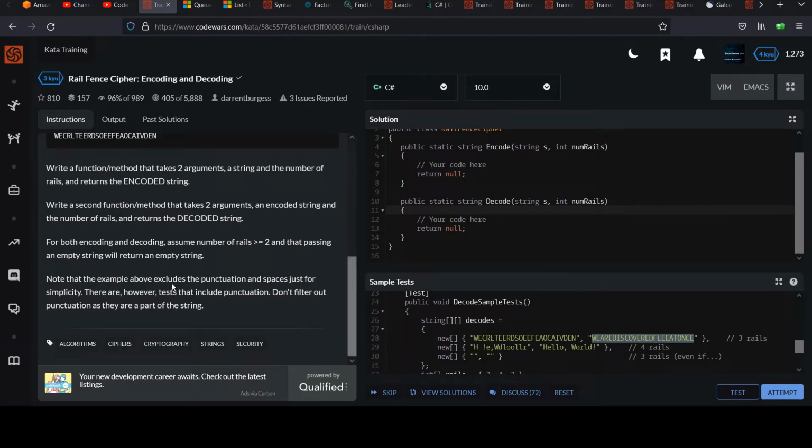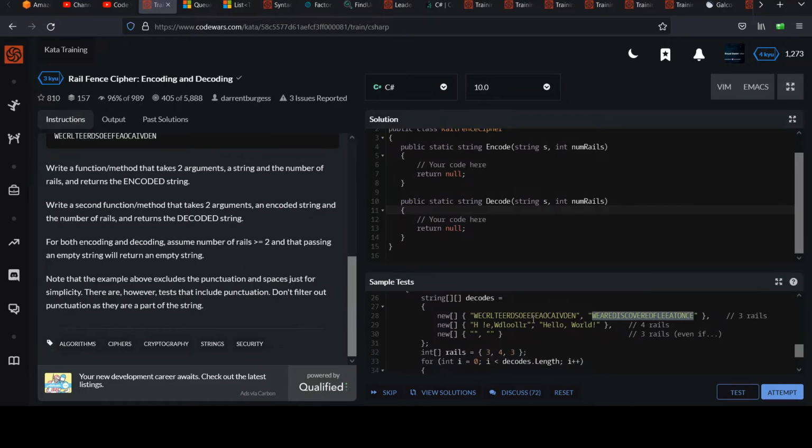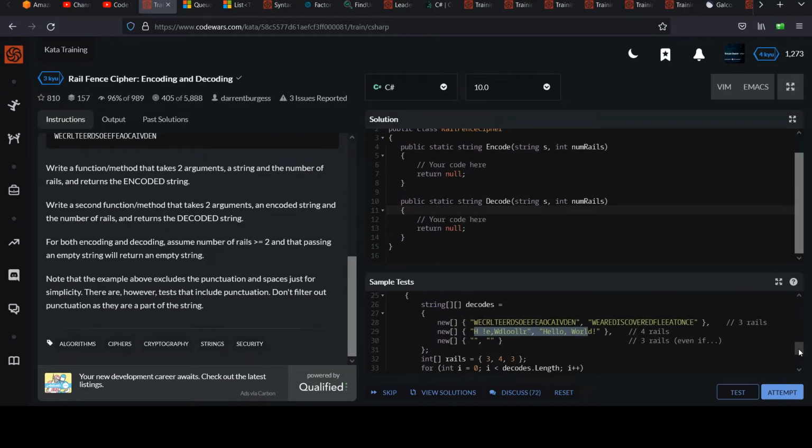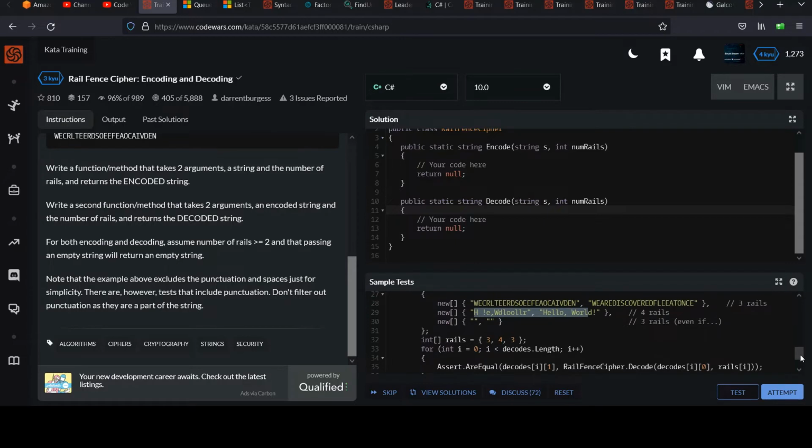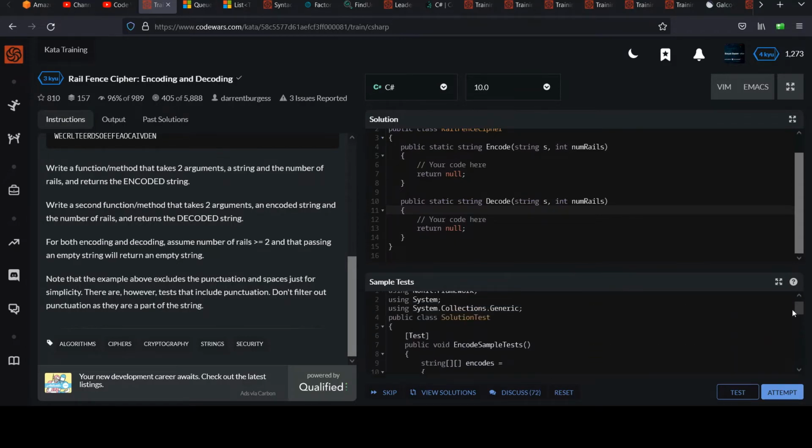The above example excludes the punctuation and spaces. Yep, but there are tests that include punctuation. Don't filter that out. So just whatever character's there, just take it. You can see a punctuation example down here too. So that's all. You don't have to check to make sure things are letters or not. In my opinion, that even makes it easier. So let's get into some encoding, since I think that's the easiest part.